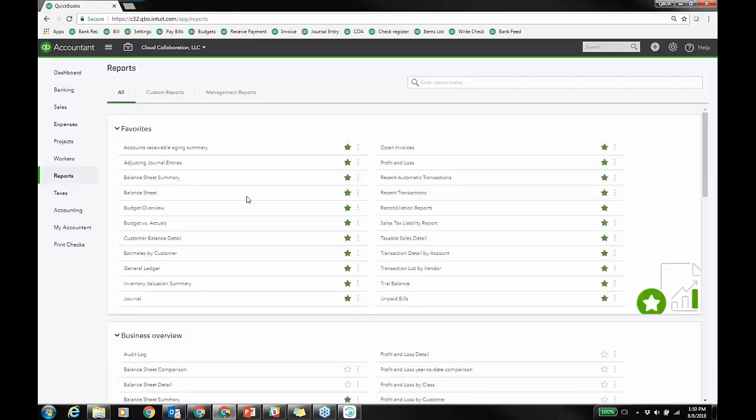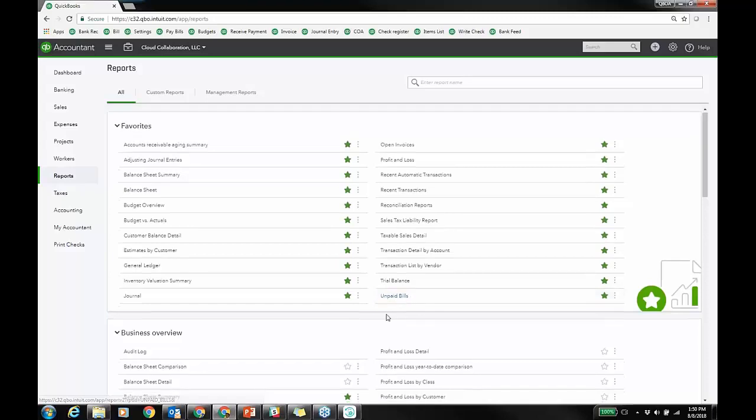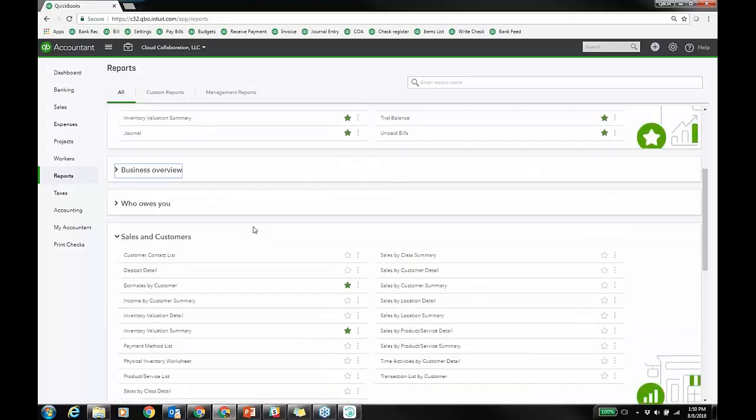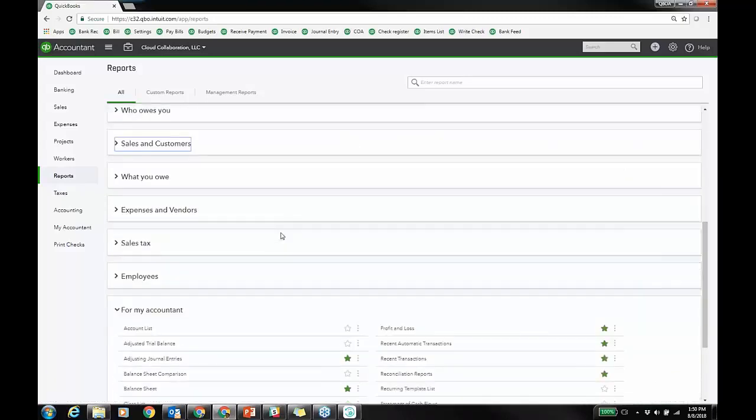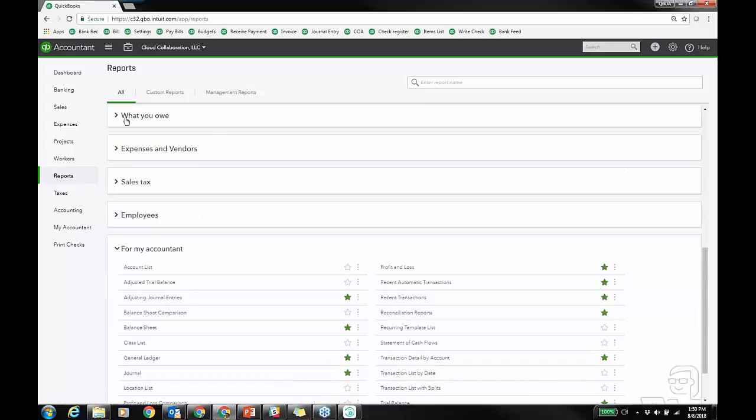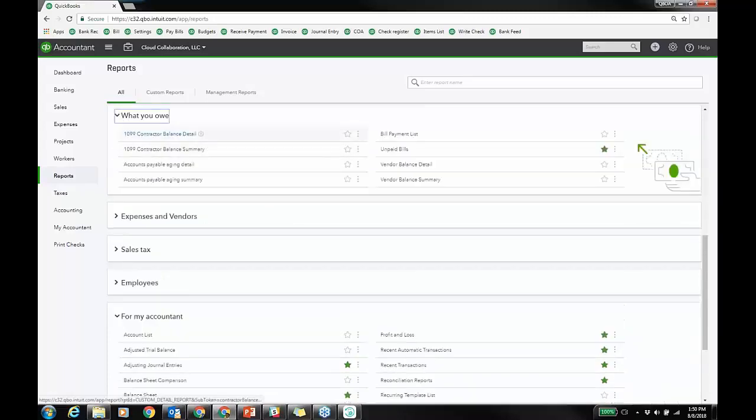I've been favoriting reports that I like, just starring them so I can keep them all in the top section. So unpaid bills would be one good report. If I go down to who I owe, this would be obviously contractor or vendor balance, unpaid bills down here, bill payment list, accounts payable as well.